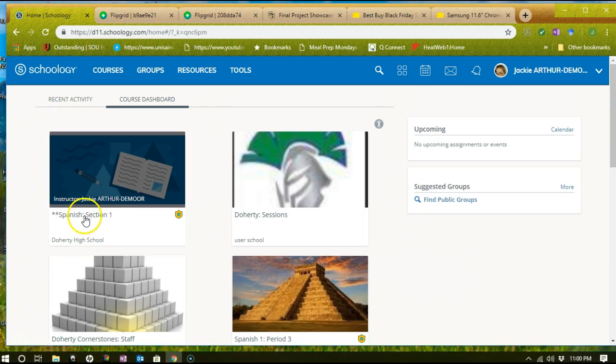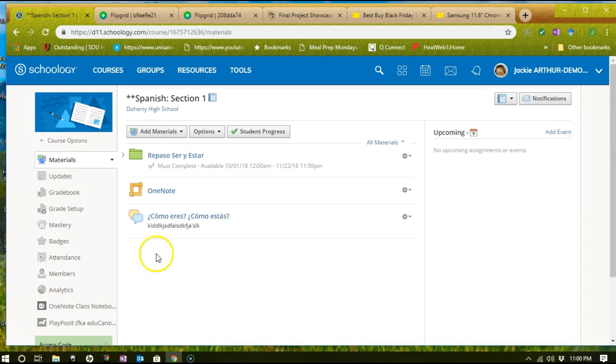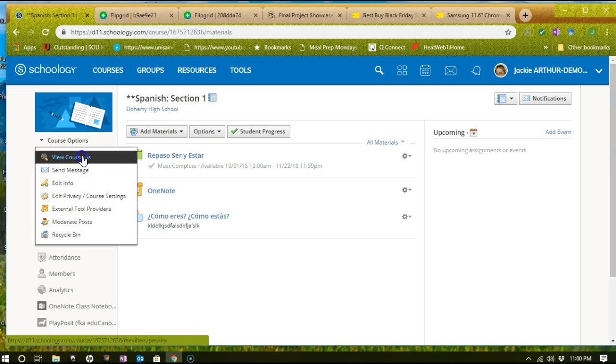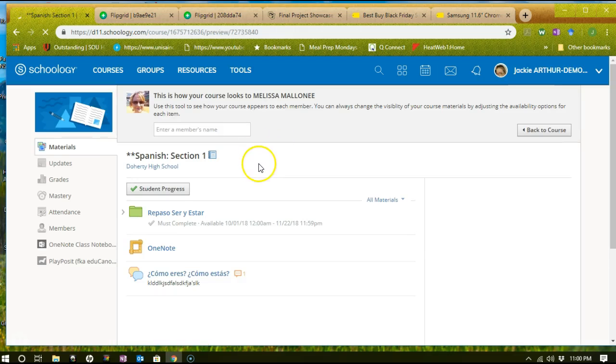So I'm just going to click on Spanish section 1 because that's my dummy section here. Okay, so now I'm on Spanish section 1, and this is the teacher's view of it. And what I've liked about Schoology is that I'm able to change the course view and see it as a student. So I'm going to just pretend real quick to be this student here, and it'll tell me that this is what it looks like for them.